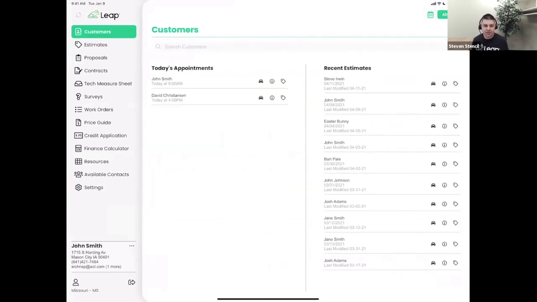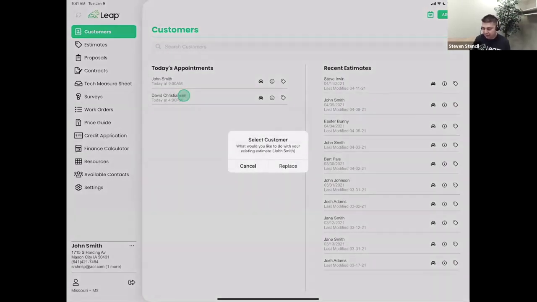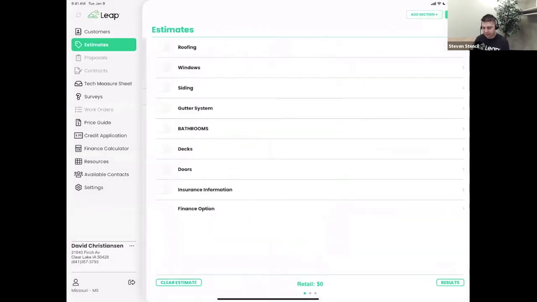We have redesigned this. So before, the way that it would work is you would go in, pull in the old estimate, hit tools, then copy. Then you would clear that out, bring in the new estimate, and then go to tools and paste the values into the new estimate. Well, now let's say that I wanted to go with David Christensen. I'm going to replace right here, right? So it's a brand new estimate.